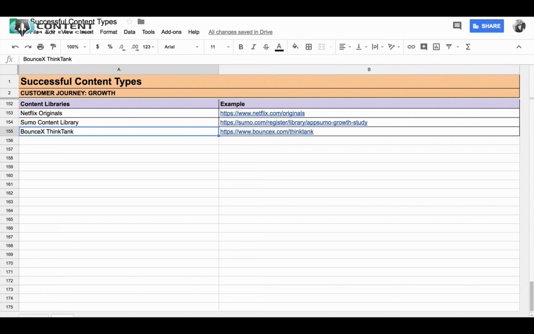Now that's a wrap of all the successful content types. I've now gone over 3 examples of every content type across the whole customer journey. Your goal shouldn't be to use every single content type in your business, but you should have at least one piece of content for every stage of the customer journey as a good starting point.